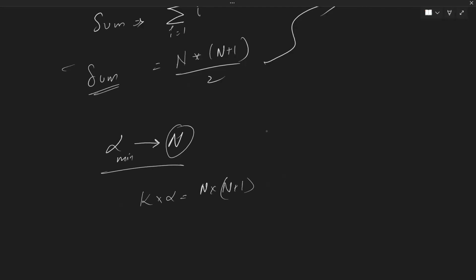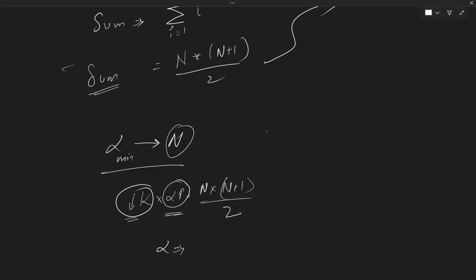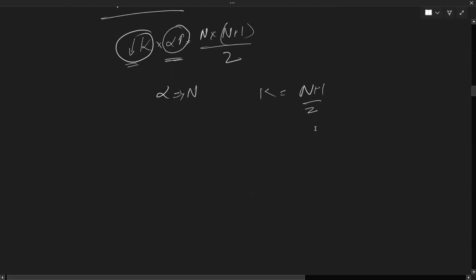Clearly, you can see if you increase alpha, your k will decrease. And what is your k? K is your goodness. Alpha is the sum of each subarray. So you shouldn't increase alpha. Why? Because your k will decrease. So let's try to take alpha as n. If you take alpha as n, your k will be (n plus 1) by 2. So you can have these many subarrays. This is your goodness.